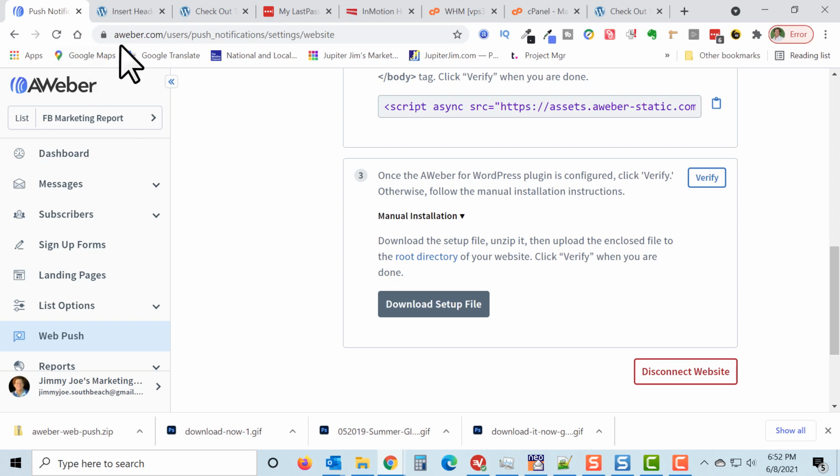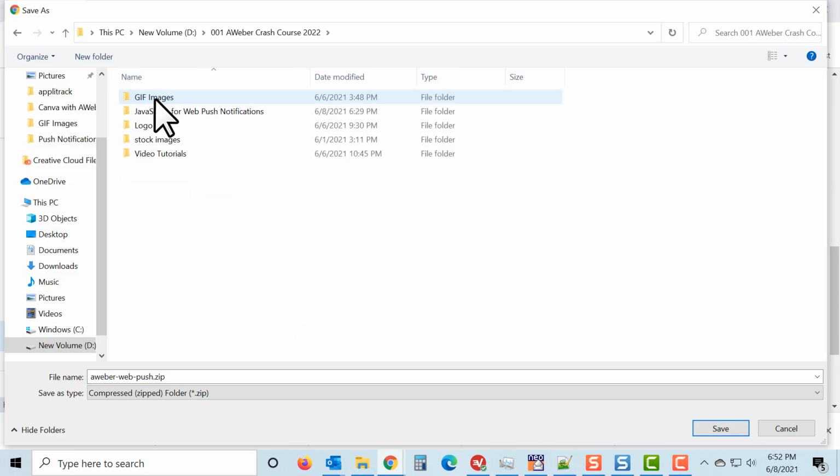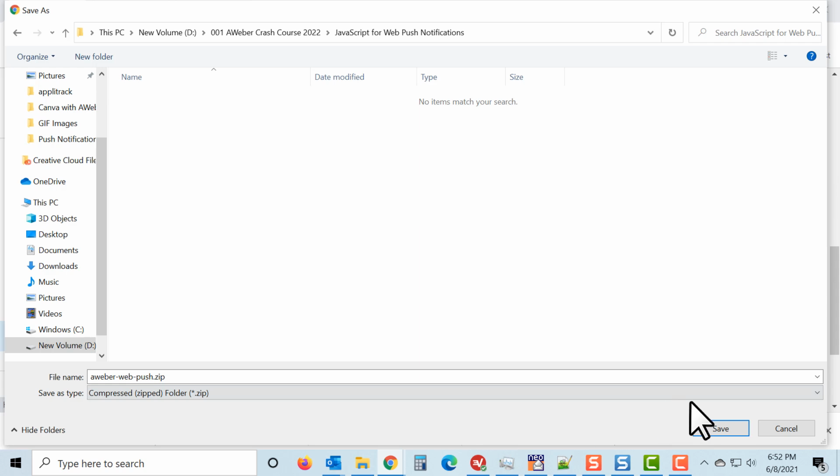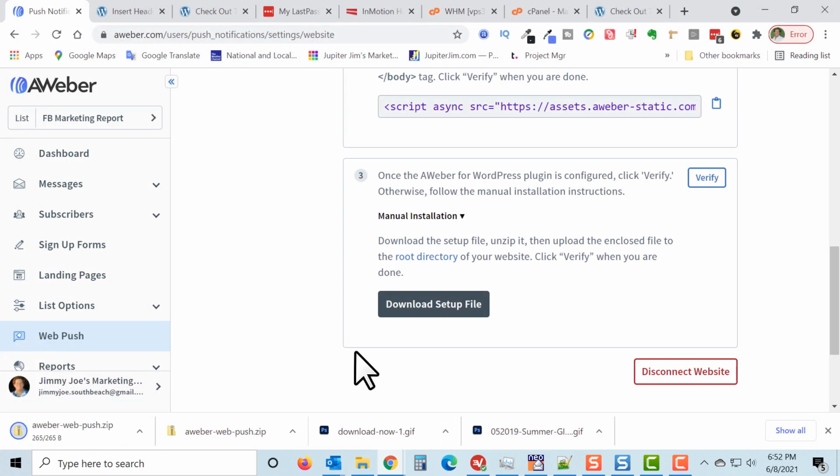Okay, so I like to do it the manual way. Also, since you have me here, that's a little more difficult and a little more challenging. I just feel more comfortable with it. And that's the way you're going to need some help with, more so than just using the WordPress plugin. So anyways, let's click download setup file. Aweber crash course, JavaScript. And we're going to save that file because it is going to be a JavaScript file.